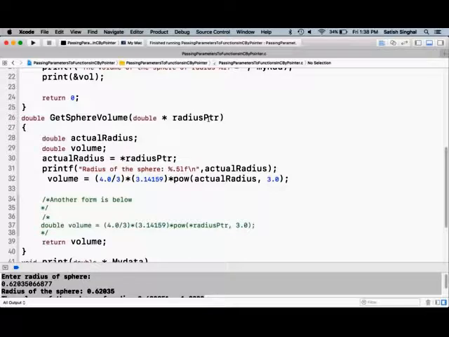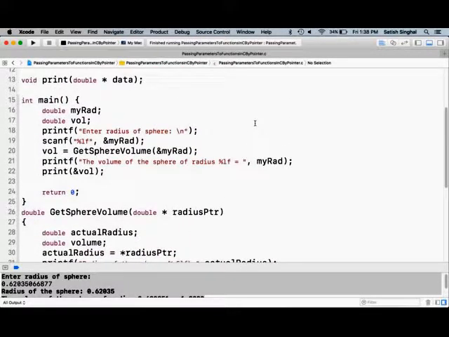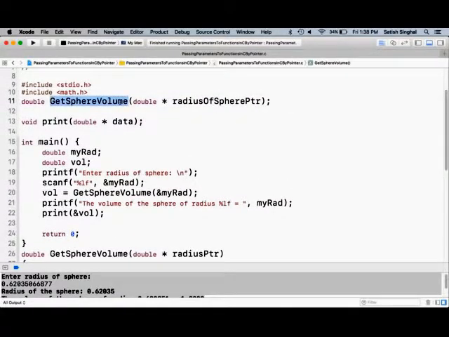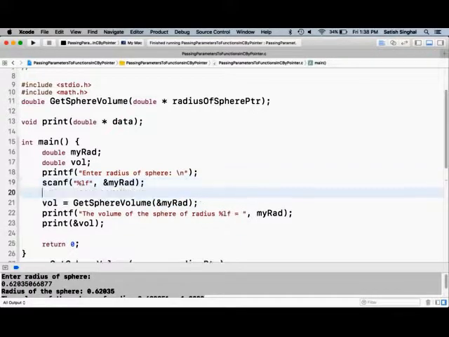Okay, so now I have to prove to you that to this function I pass the same address, that is the address of this variable. In a way it's clear, hey, I'm passing the address here, so it must be an address, but we can print the address and show you. So let's do that. Let's print the address right here. We'll do printf, address of myRad in main function.